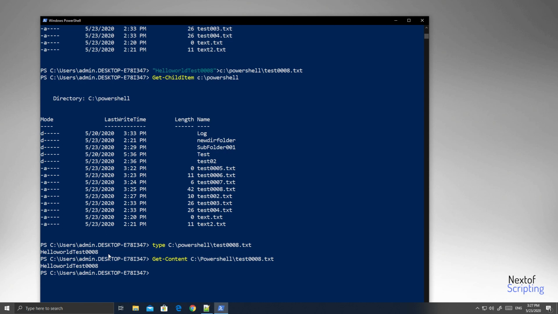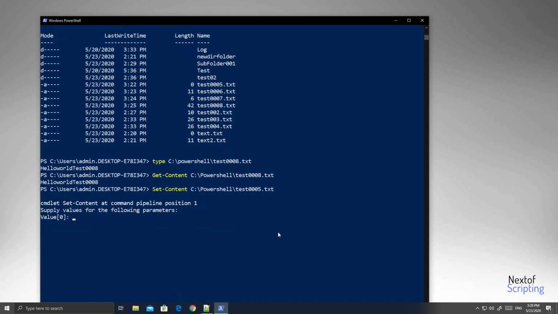There's a cmdlet called Set-Content, which allows you to add text to a file or replace the existing text. Typing Set-Content, in my case I'll use test0005.txt as my path, so c:/PowerShell/test0005.txt. Oops, sorry, I missed my value, so I'll use the -Value option and then type the content. In my case, I'll use "hi PowerShell" and press enter. This will add the content as well.